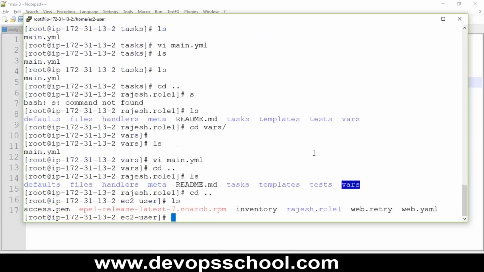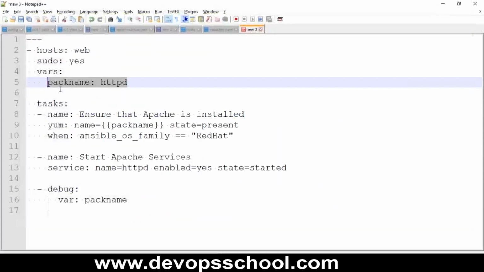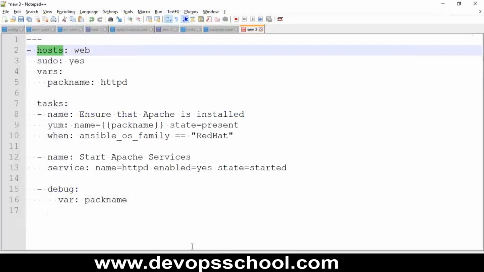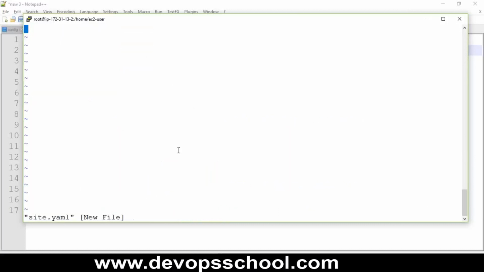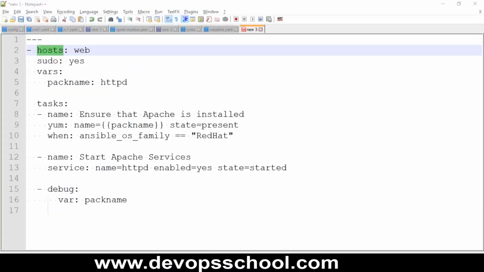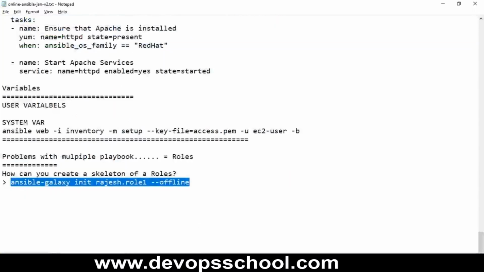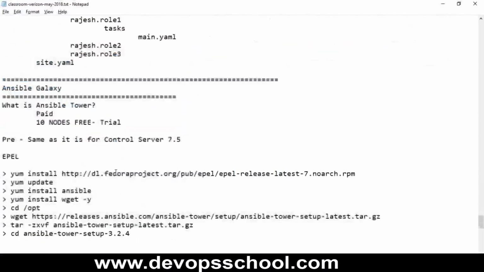Now I go back. Here I will create one file which will call these roles and web. You can name it maybe vi site.yaml. Okay, site.yaml. And in this you are going to call the roles. So let me copy paste the content.